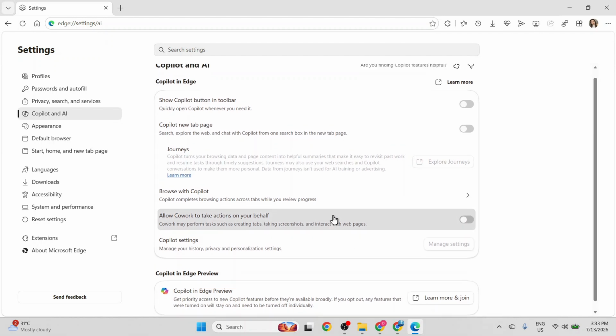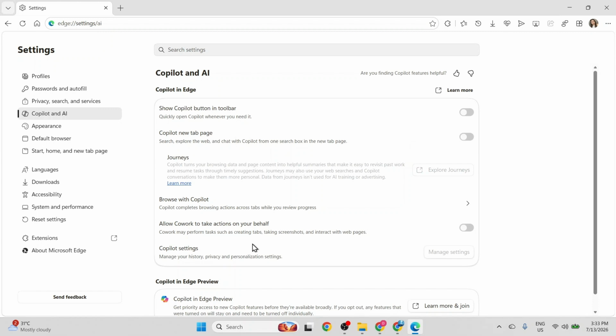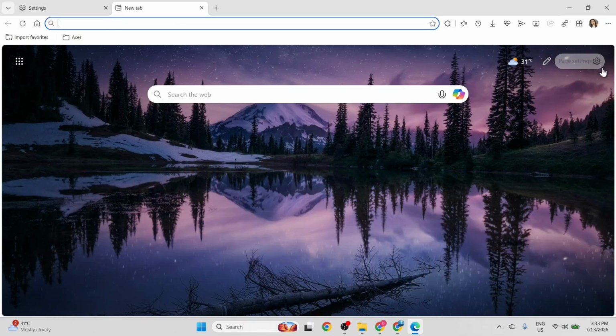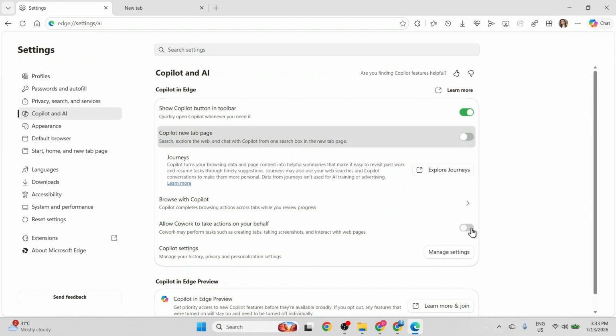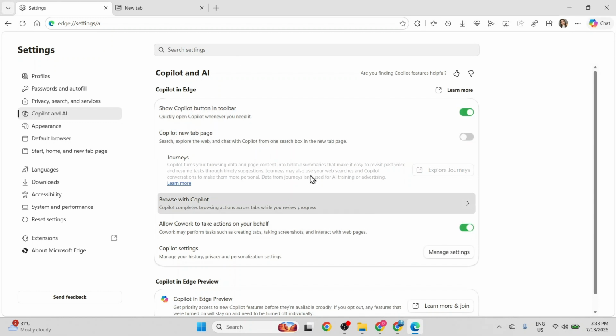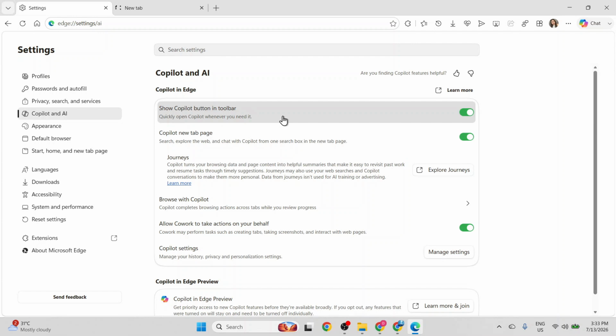To see the changes take effect, I open up a new tab by clicking the plus icon at the top of the browser. Notice how clean the page looks now without the AI elements. I switch back to the Settings tab to double-check the options. Just to be absolutely sure and demonstrate how it looks, I go ahead and toggle all three switches back to green to turn them on.